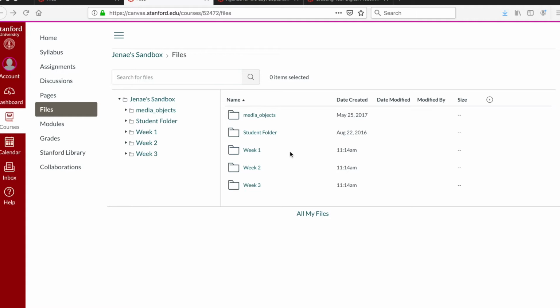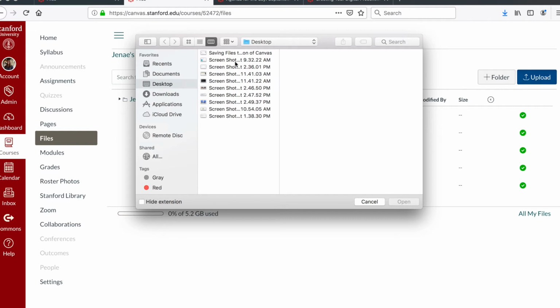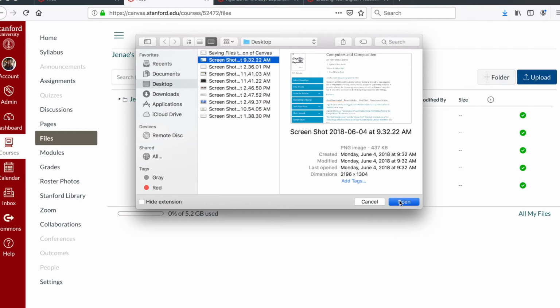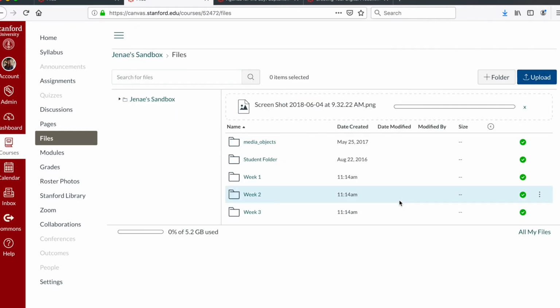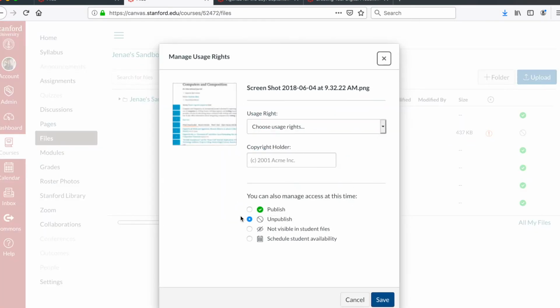The only real difference here is that Canvas automatically asks instructors to categorize the files they upload by license type. So I'll leave the student view for a moment so you can see what I mean by that. So if you try to upload a new file, for example, I'll just upload the screenshot. You'll see as it's loading, right, that there's this red exclamation point. If you click that, you see that you'll have to choose first to publish it, right?